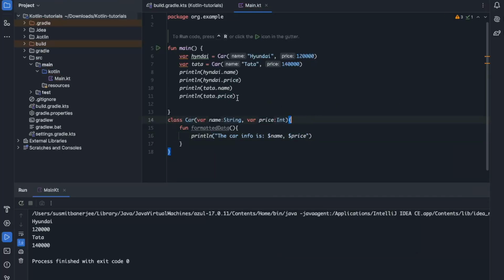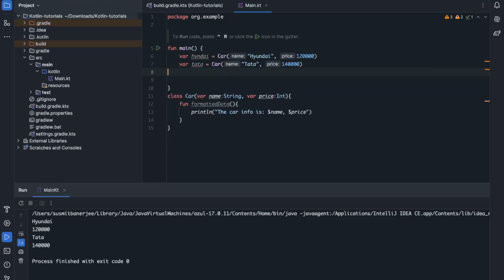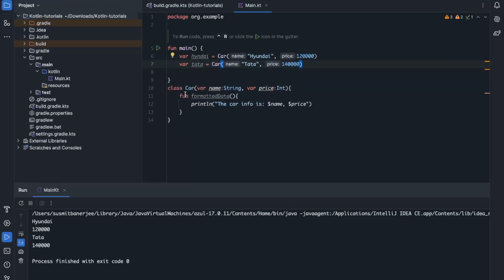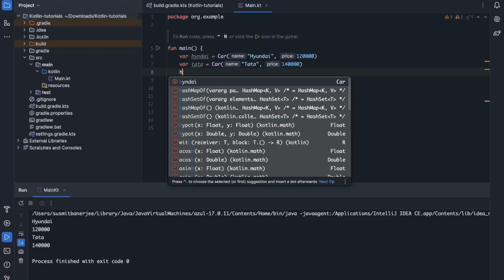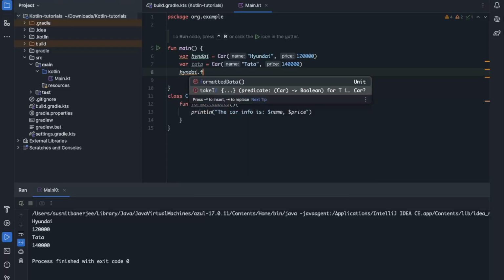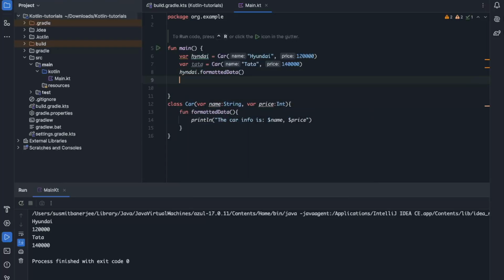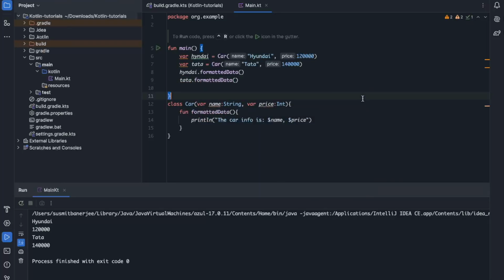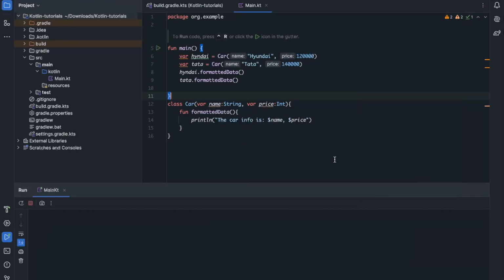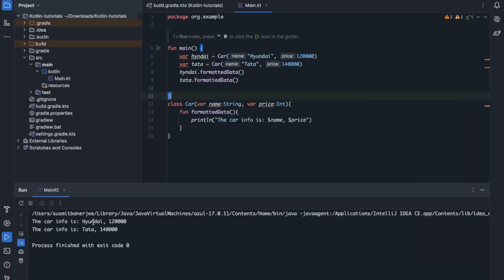Now you see, you don't need to print all those because in the class we have defined a class function which can describe all your attribute values. In those cases, what I will do is print Hyundai dot formatted data, and print Tata dot formatted data. In those cases, what will happen? It will print in the format that we have given. That is, the car info for Hyundai is this, the car info for Tata is this. Okay, so these are class functions.